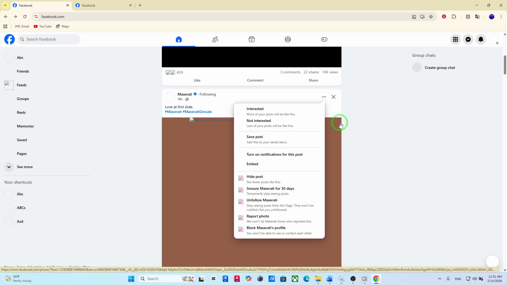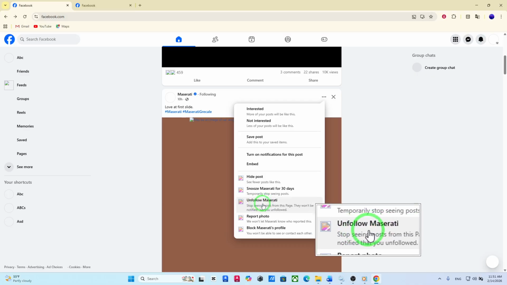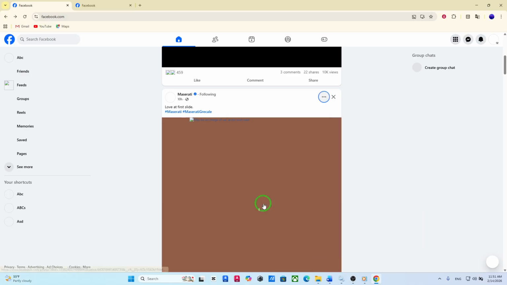Inside that menu, you'll see various actions you can take, such as saving the post, hiding it, or reporting it. But what we're looking for is the option that says unfollow, followed by the person's name. For example, if the post is from someone named Alex, you'll see an option that says unfollow Alex. Go ahead and click it.